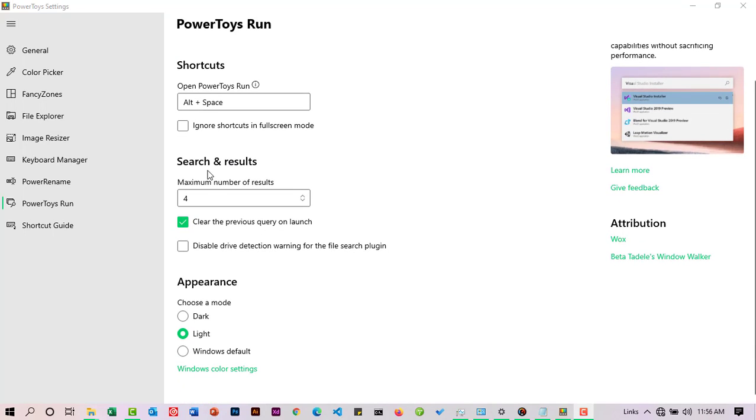You can also come and specify the maximum number of results at the search and results. I will go with the default. You can also come and check the clear previous query on launch. Down here at the appearance, you can come and choose a mode. I've chosen light, but you can choose dark or Windows default.